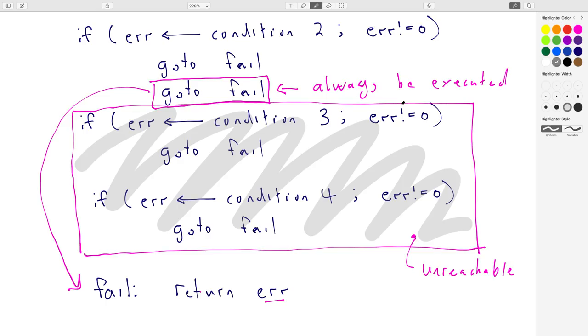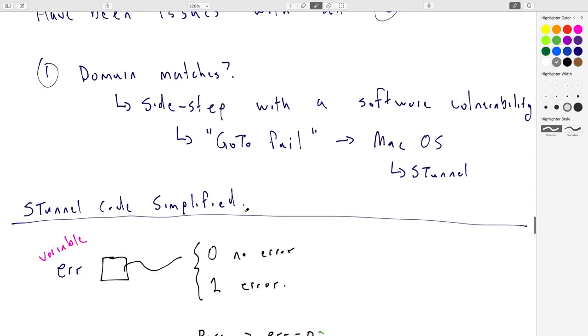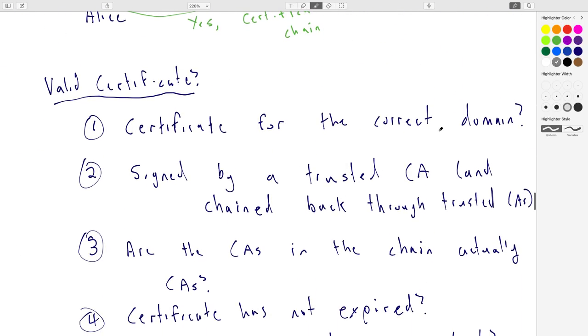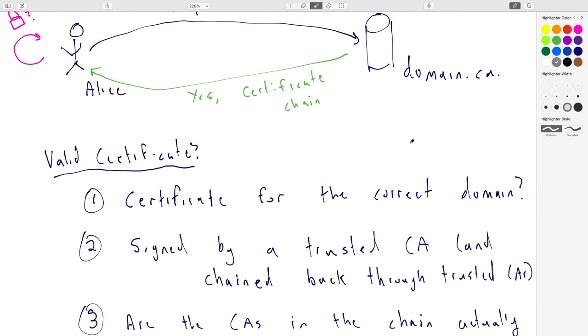So what was condition three for? What were those conditions that were unreachable, that were actually never checked? One of them, the most prominent one, was the check: does this certificate actually match the correct domain? It turns out that you didn't even get that far before you hopped down to go to fail, and it never did that check. So what does that mean? It means I have a certificate for jeremyclark.com, you're trying to go to facebook.com, I just drop in my jeremyclark.com certificate, and your browser's like, I checked out this certificate, and yeah, it's valid, even though it's for completely the wrong domain.